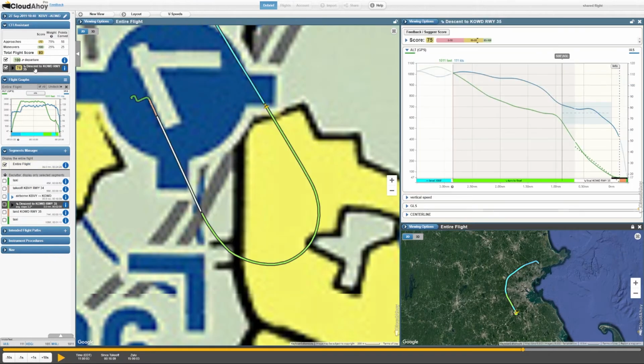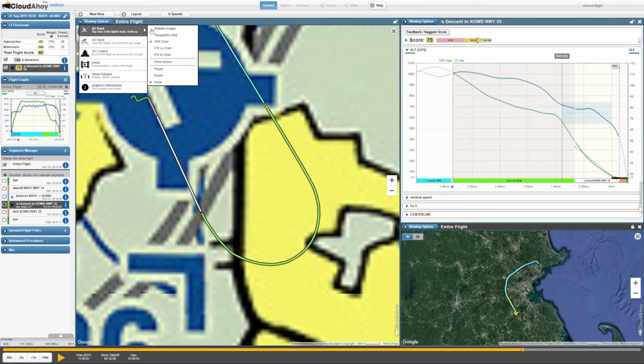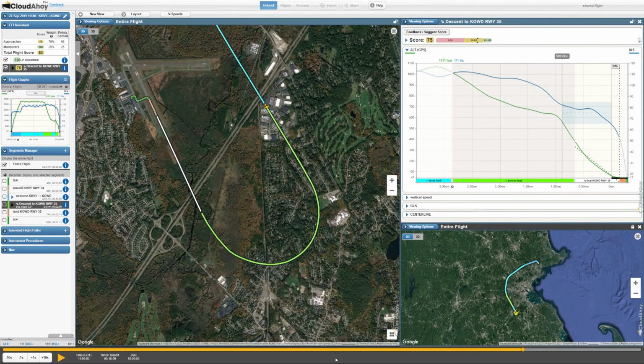I'll zoom in on the approach and change the view to a satellite view. My first observation on this approach is that I was pretty tight on my downwind leg, which led to a rounded base leg rather than a squared one. Definitely a mental note for next time.